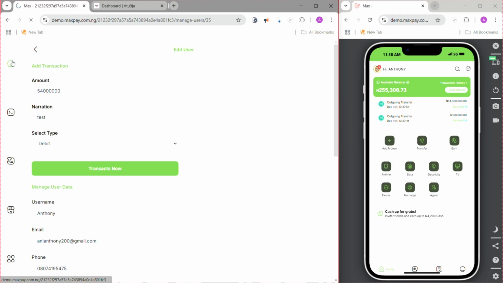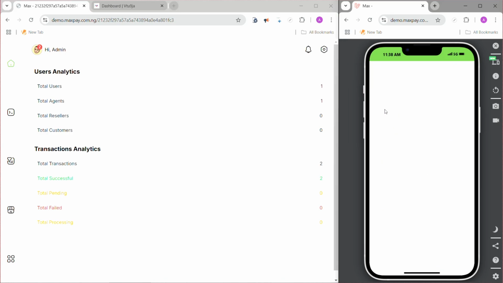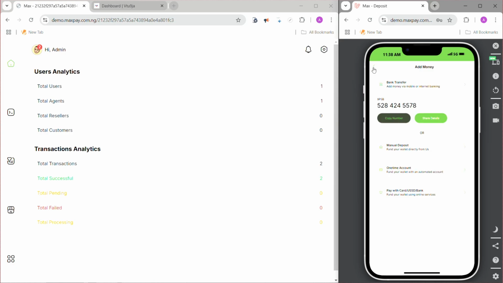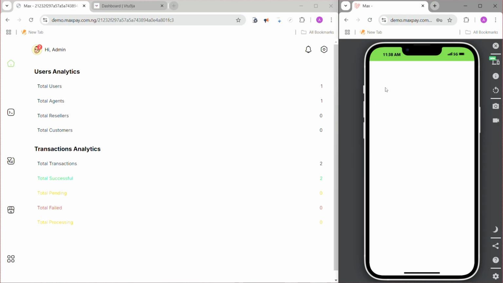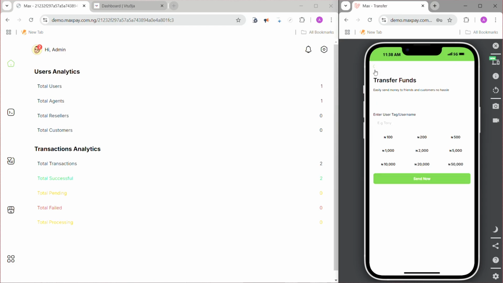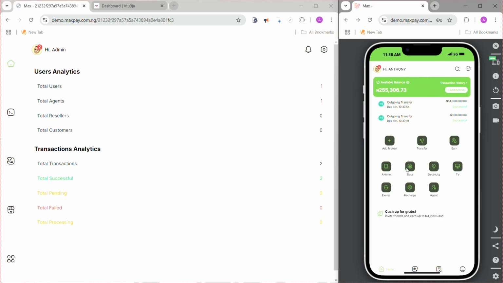So the next thing we're going to talk about is the user interface and how slick the user interface is. The user can see transactions right here. The user can navigate between screens. The user can add money to their wallets, and more exciting stuff the user can do. And the user can transfer out funds from their wallets, and the user can also purchase airtime, data, and more other exciting features on the user interface.